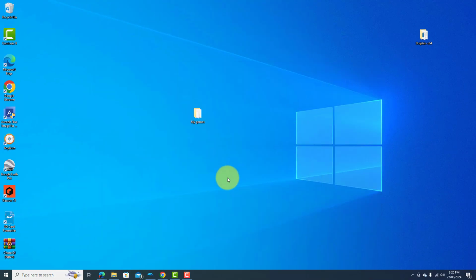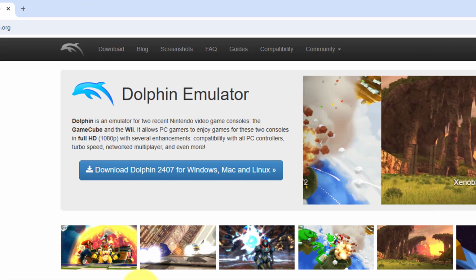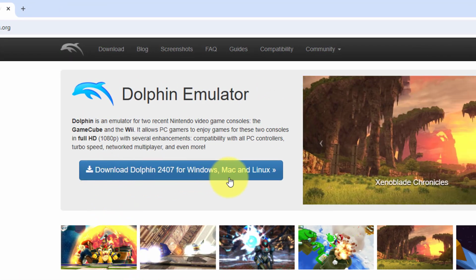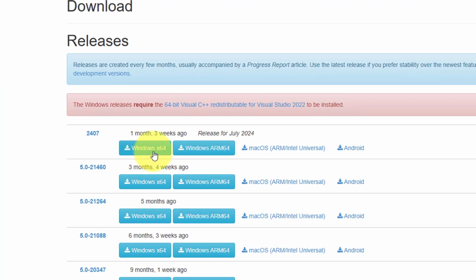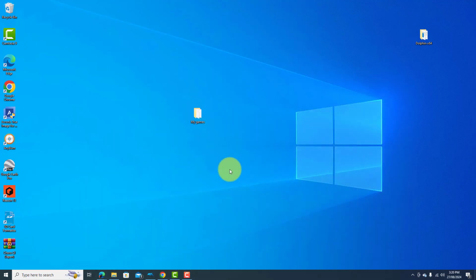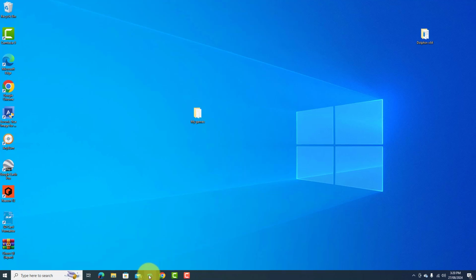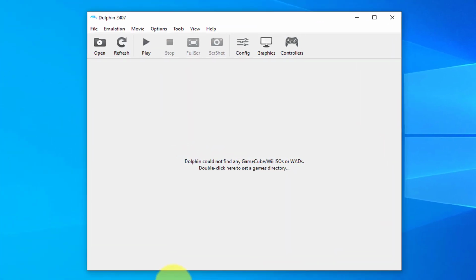Now you need to go to the Dolphin website, the Dolphin emulator. Go to that, and you'll have a big blue button that says Download Dolphin. Press on that and then go to this one here. It says Windows. So select that one and download it and install it. And once installed, open up Dolphin and it will appear something like this.